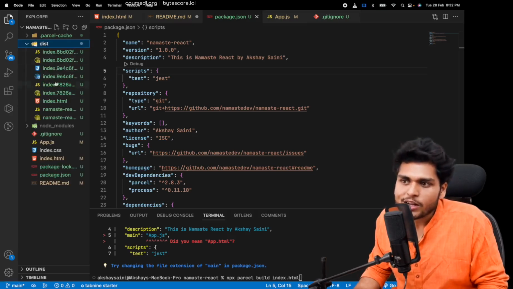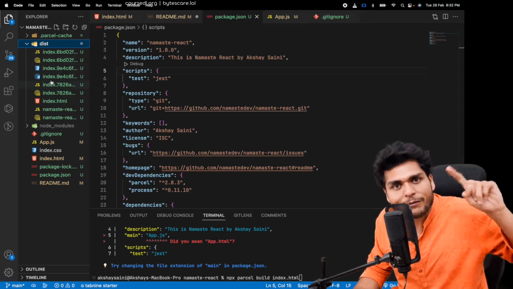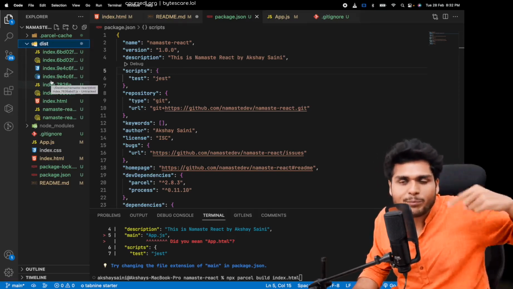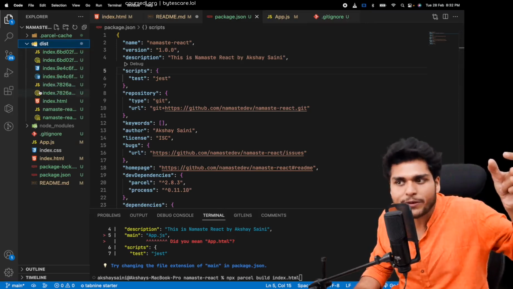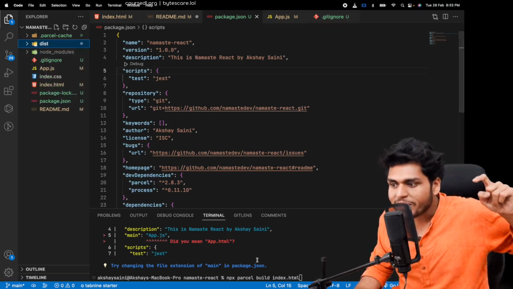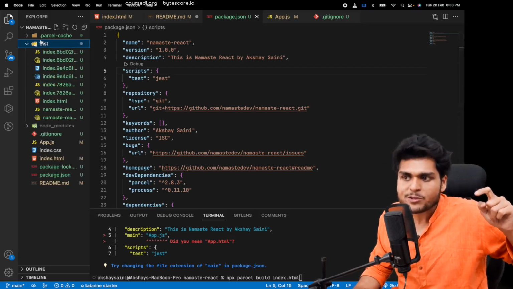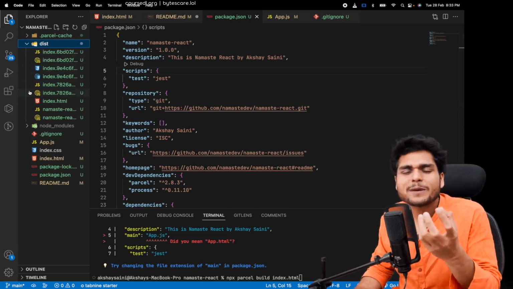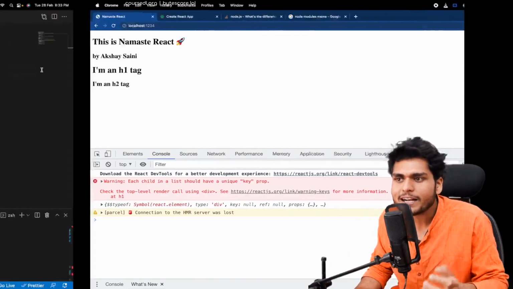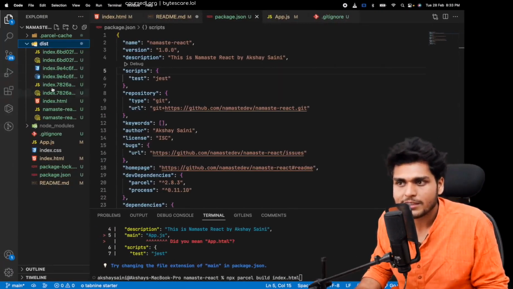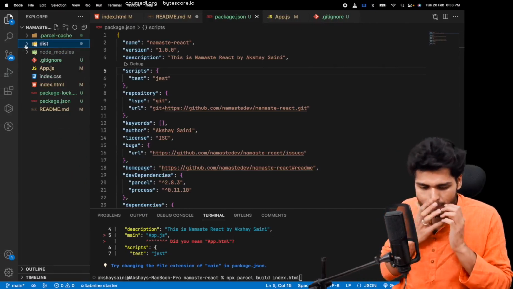Right now, these files are used in our development. We were doing development, so this dist was containing development build files. Now we are generating a production build. So this hosted thing which you saw was coming from this dist folder.